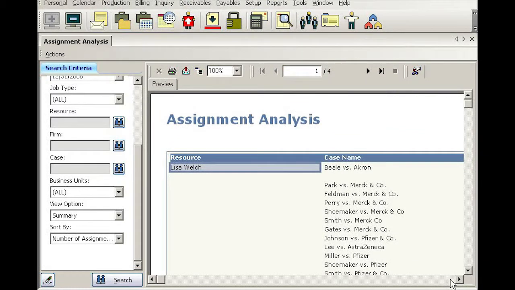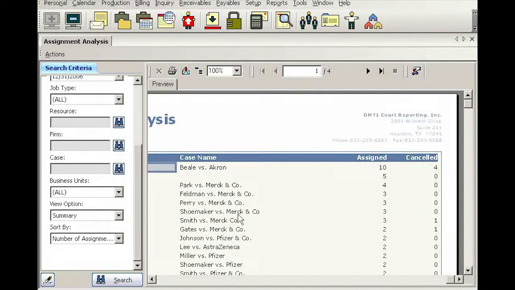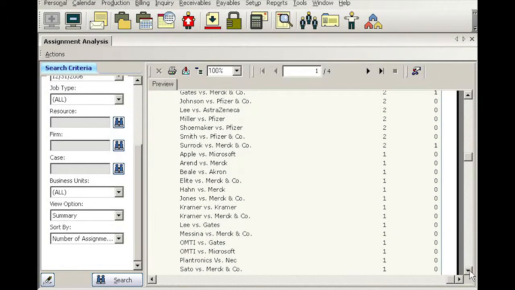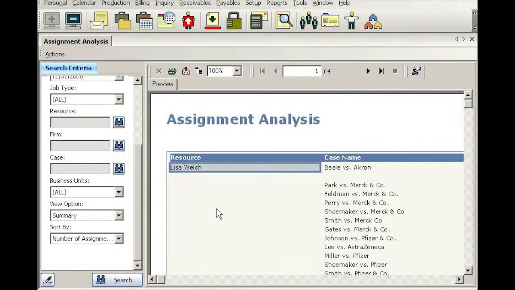So this will show you reporter name and case name, and next to the case name, the number of times they were assigned to that case, and then how many times they were canceled, and you will get a total under each reporter's name. So this is the report for when somebody comes to me complaining about not getting enough good job assignments. I now have data that I can actually either agree or disagree with that resource.